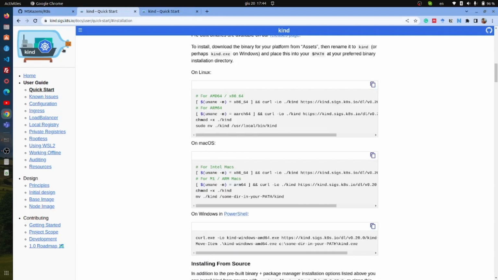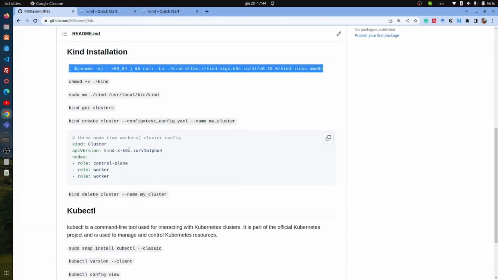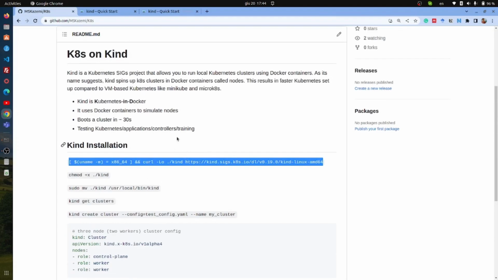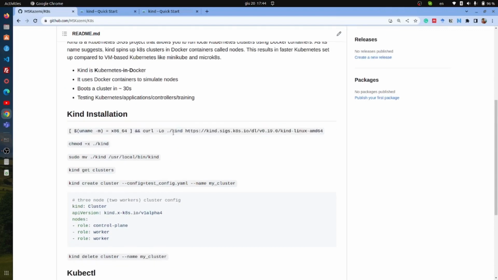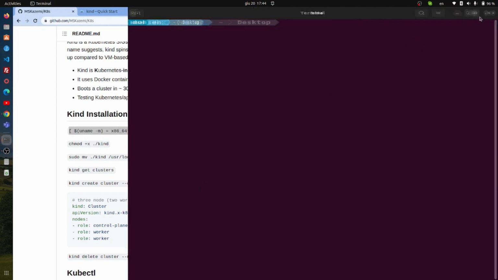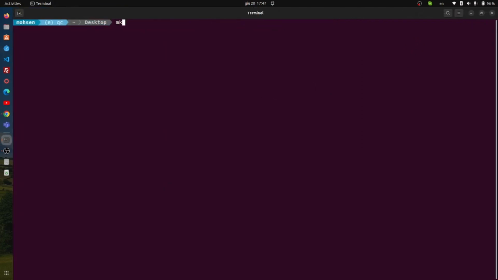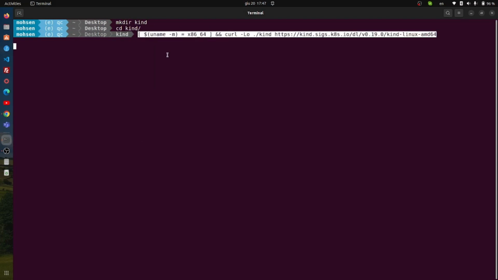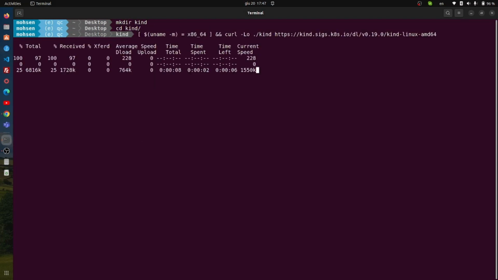I just copy and paste the necessary commands from GitHub. I will put the link in the description of the video. Just copy the binaries. Just open a terminal. Create a directory for it, kind, cd command. Okay. Same command for downloading the binaries.